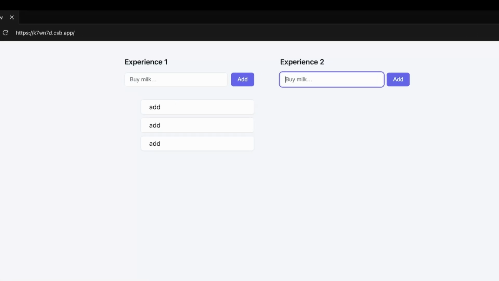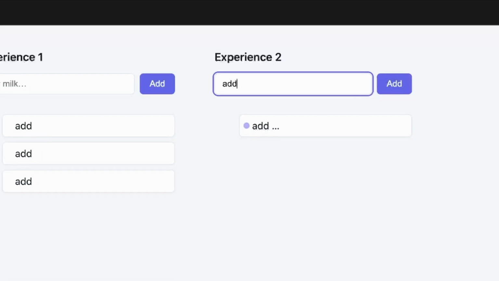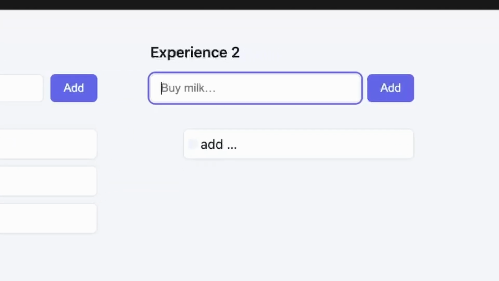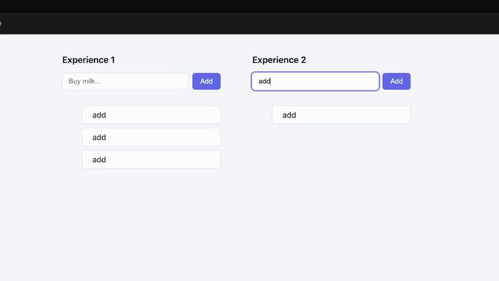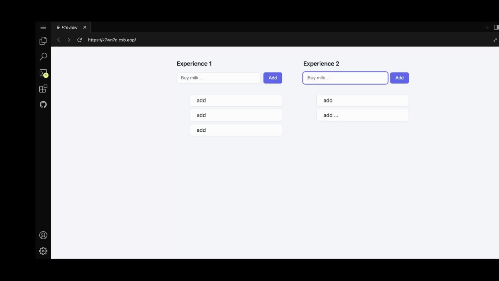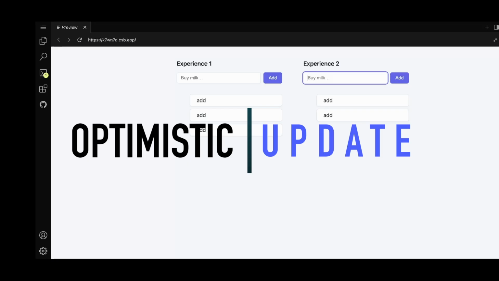In the second user experience, as soon as I add the item, it gets added to the list, and in case it errors out, we would roll it back by showing a toaster, and if it succeeds, we keep the item in the list. As you can tell, the one on the right has a far better user experience, and this trick is called optimistic update.